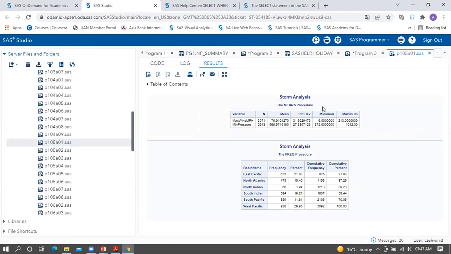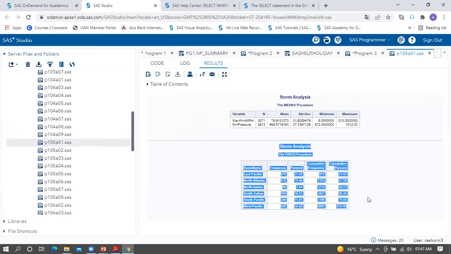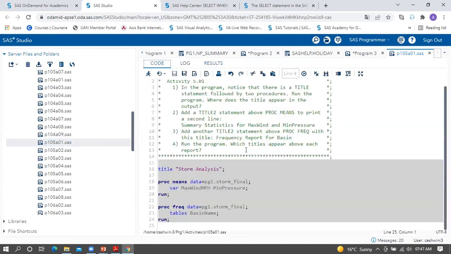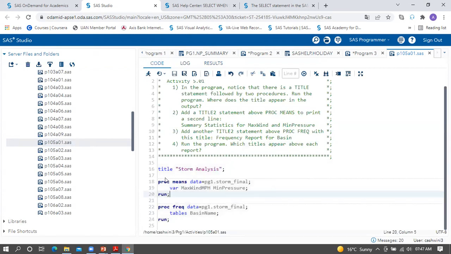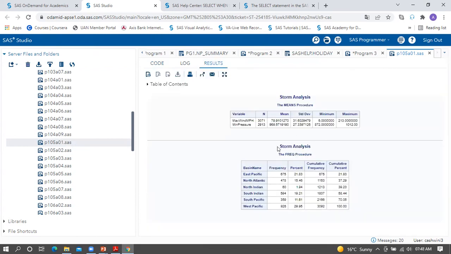See, for every proc, this title is coming. Got it, now what I was trying to tell you? See, for this proc means, this title is appearing. For this proc freq, the title is appearing, which is storm analysis. And of course, the means procedure or the proc freq procedure has its default title for these particular procedures. Are you able to follow what we are looking at on the screen and what I'm explaining? Yes, yes, Ashwini. Yes, yes.